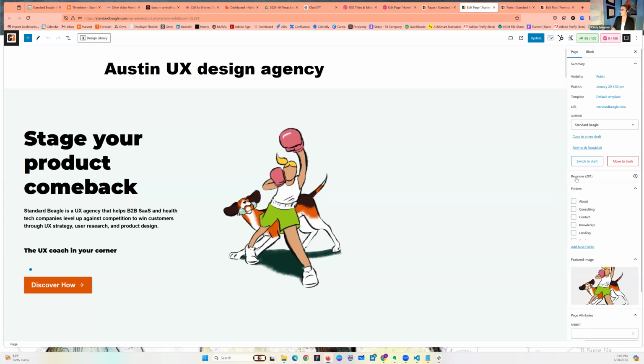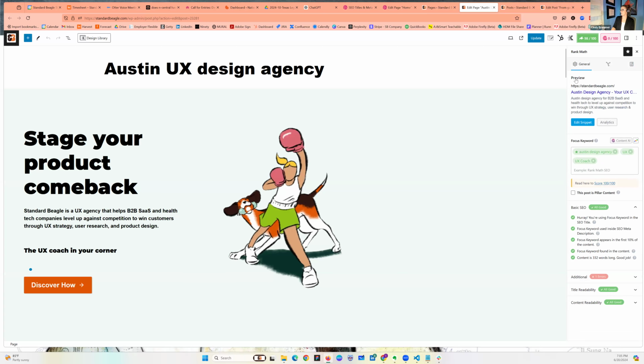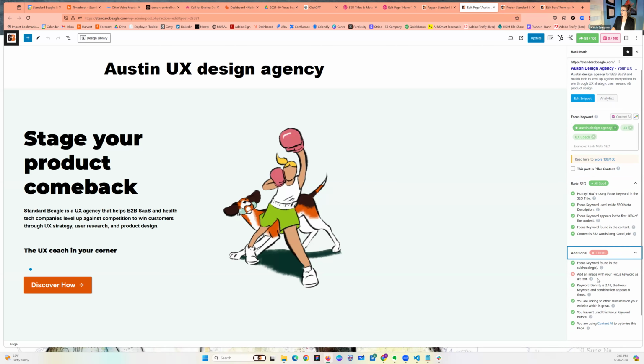So here's the home page where I actually did quite a bit of optimization. You can see I've added in our focus keyword, which is Austin Design Agency, but I can also add in other keywords, which are kind of secondary, so UX and UX coach. And then I've gone through and made sure that I'm following all the guidelines as much as possible where it makes sense. I don't have an image with the focus keyword and the alt text, but I could probably game the system and make it do that.